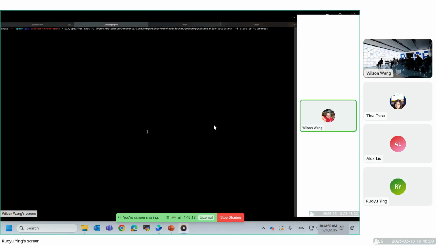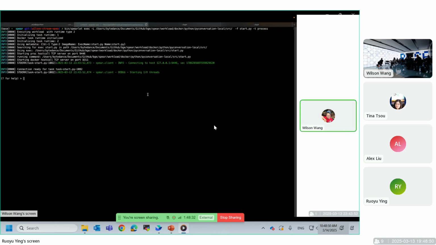Hi guys, today we're going to show you one example agent running on top of Spear. Spear provides different kinds of built-in function calls that can be used by the agent. In this case, this agent will listen to what the user says and then run some corresponding actions.